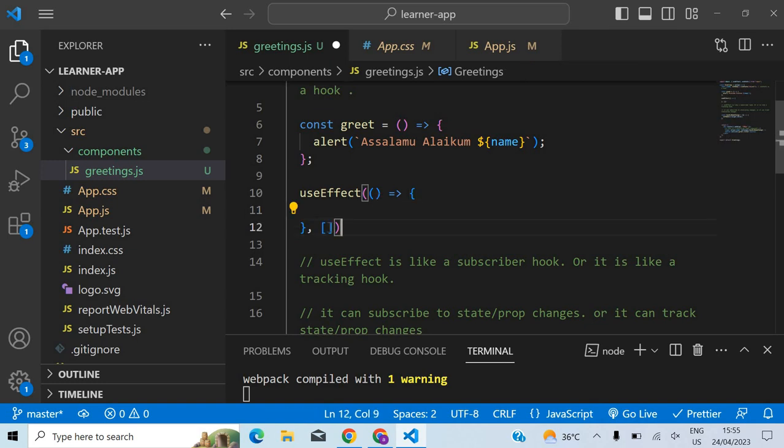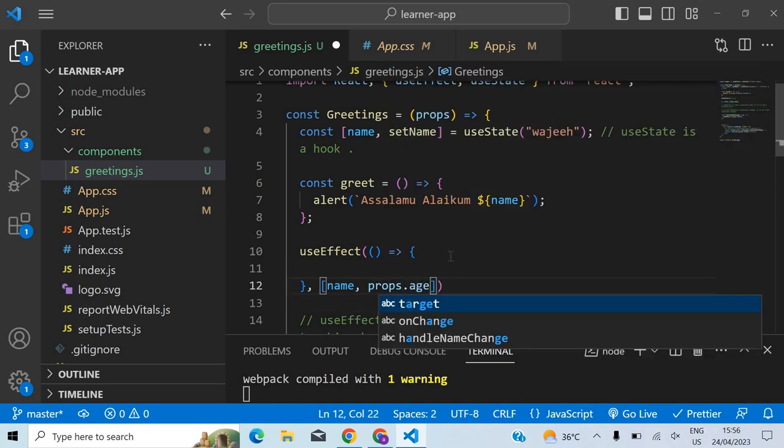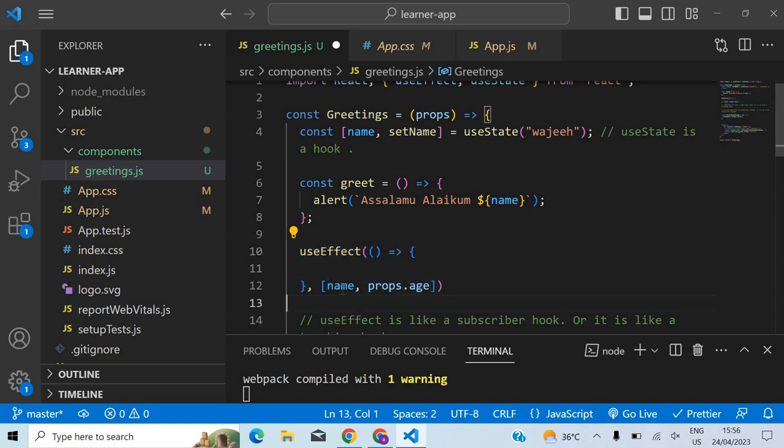And in this array, you declare the variables that you want to track or subscribe to. I want to subscribe to this name variable, so I will put it here, like this: name. And if there's one more variable, let's say age, which is not here right now but is coming from the props, I can say props.age. So what this means is that I have subscribed to these two values, the name variable and props.age. Whenever any one of those two changes, this function will run.